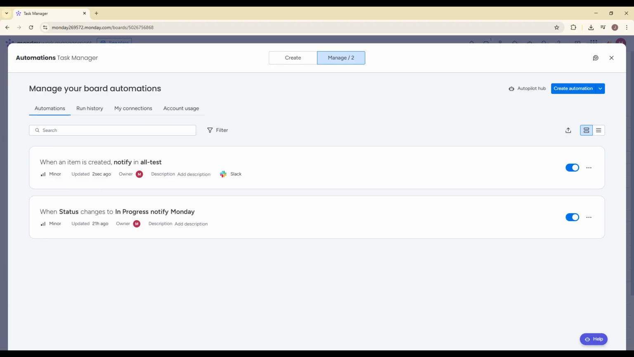From this point forward, whenever the trigger condition is met on your Monday board, Slack will automatically send notifications or create items based on the rules you defined. This can save hours of manual updates and reduce miscommunication across teams. And that's it. You successfully integrated Monday.com with Slack.